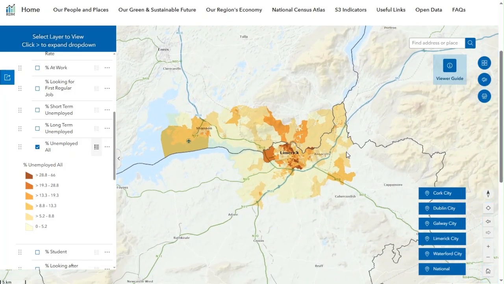So if you are working in Limerick and producing a map for this area, you're not interested, or possibly do not want the data related to Ennis or further south. You're just looking at your own study area.